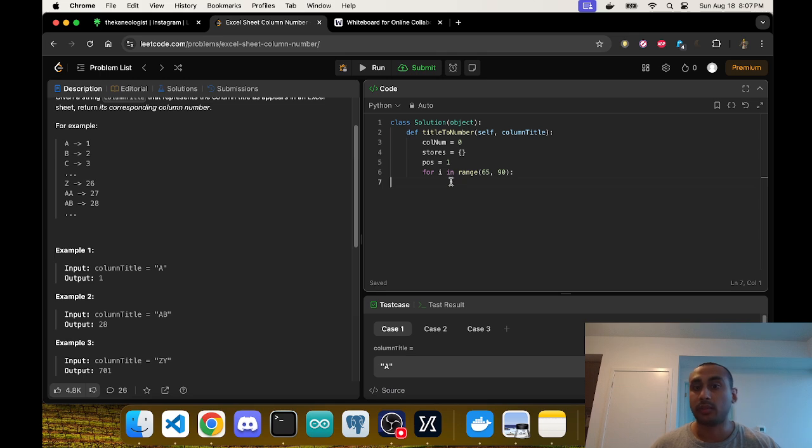For I equals 65 to 90, I have to convert this 65 into a character. So if I go character 65, that equals A. Character 66 equals B, all the way up until 90, which is Z. So actually this has to go to 91 because Python is non-inclusive for its for loops, which means that it goes from 65 to 91 minus 1. So there we go.